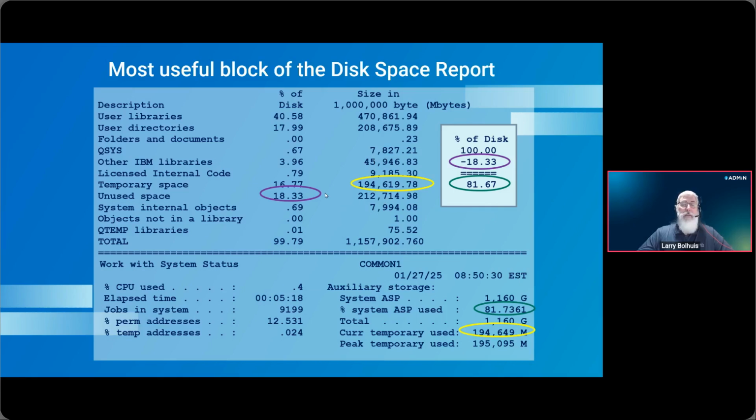And if you look at the circles there, you've got 18.33 in the purple circle. And what I've shown at the bottom here below this dashed line is Work System Status. And you should all be familiar with that command. You can see 18.33% is the unused space, and the percent ASP used is 81.73. So if you take 100 minus 81.73, you're going to get really close to 18.33. So those two line up. And then the yellow there is your temporary space.